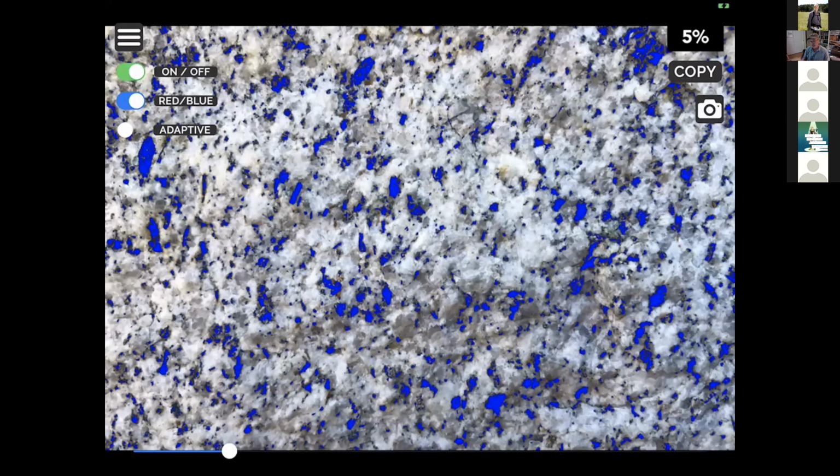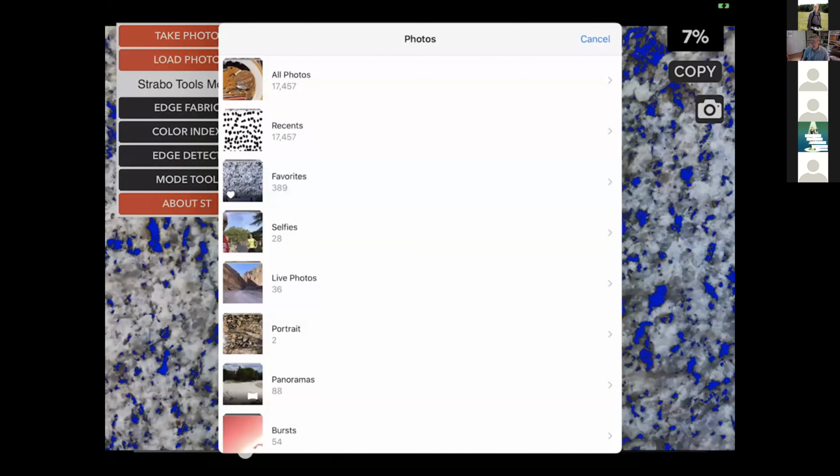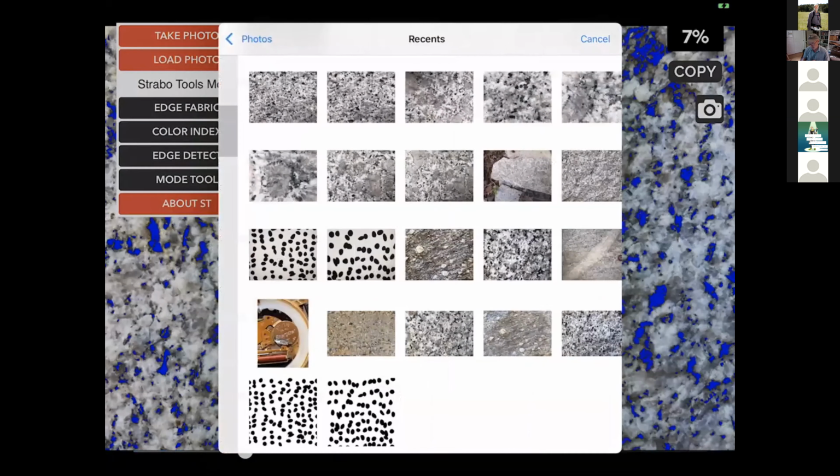A lot of plutons are zoned in color index, and there's no way you could make these determinations by eye alone unless you're really special. So we think this is going to offer a way to do quick and dirty zone mapping in plutons. Not so dirty. Okay, let's look at the second one. The second one was this one.